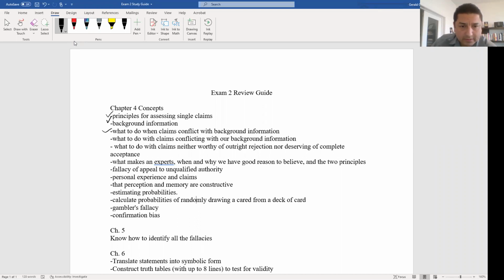Okay, so what to do with claims neither worthy of outright rejection nor deserving of complete acceptance. So this is the gray area that the text talks about, where you don't have good reason for rejecting it, right? Good grounds for doubting it, but neither do you have good reasons for accepting it. So in those cases, what you want to do is proportion your belief to the evidence.